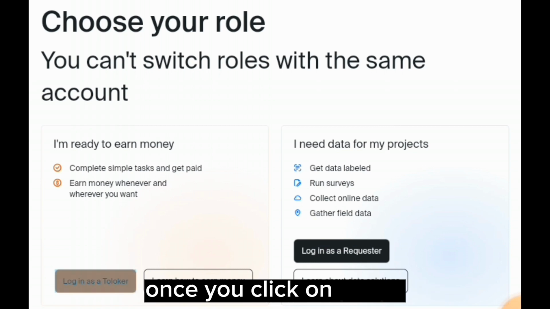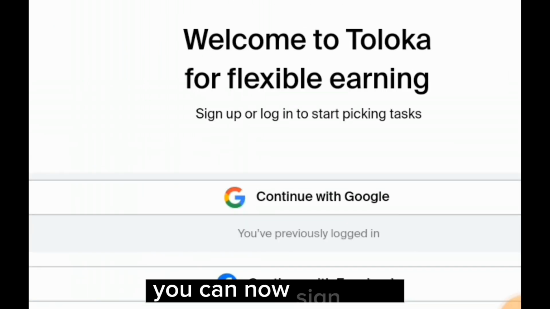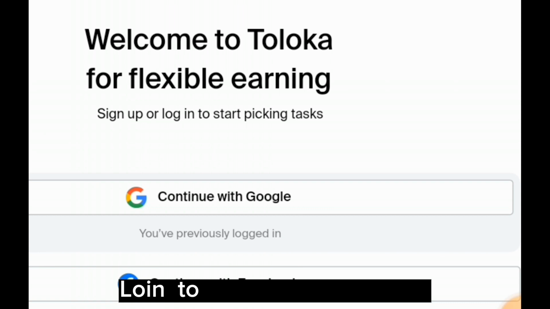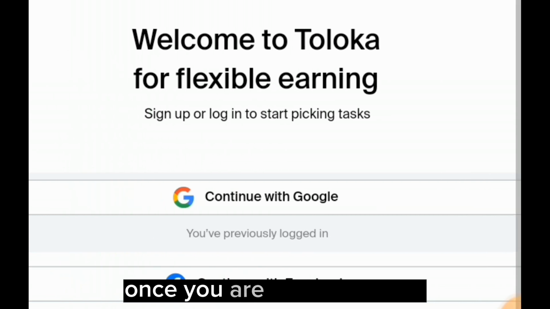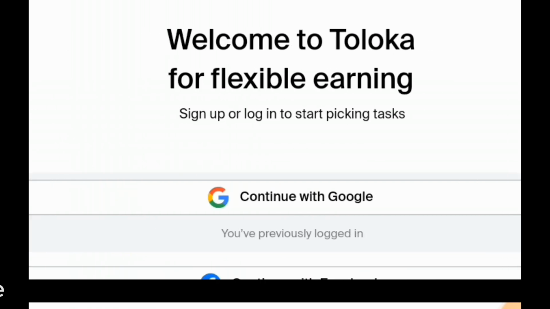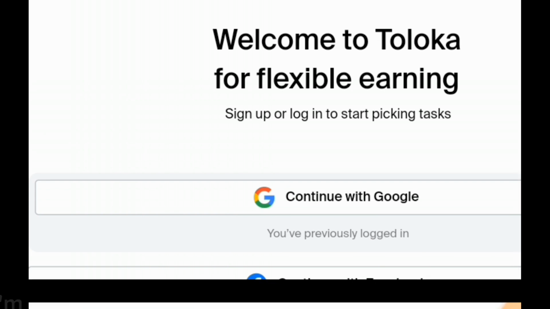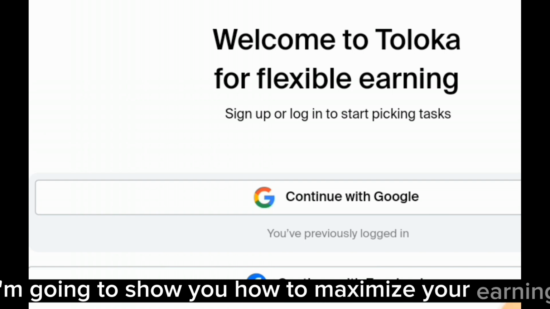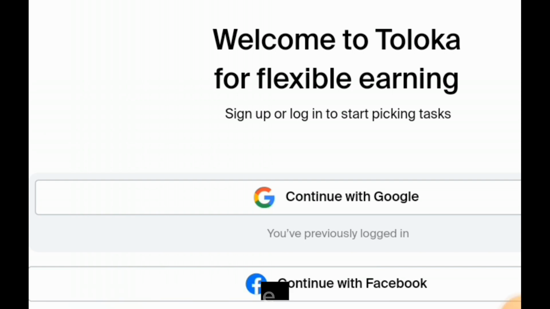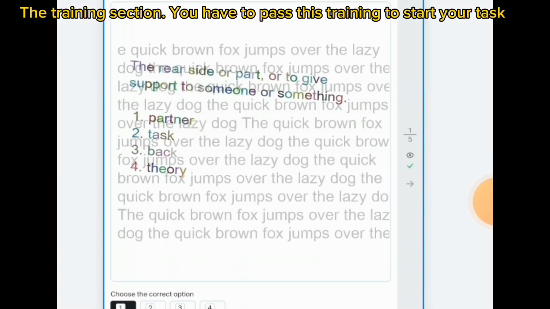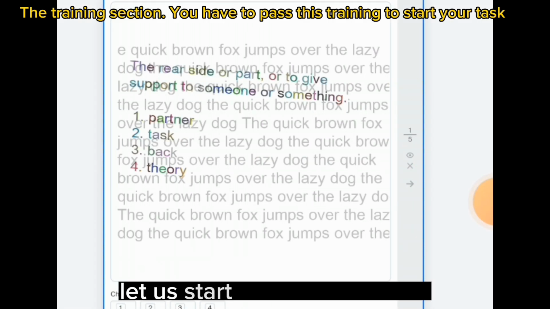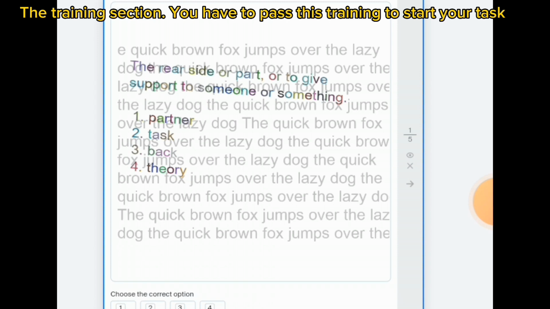You click on login. So you can now sign up or log in through your Google account or with your Facebook account. Once you are done with that, we can now open the app. But I like using the app version. I'm going to show you how to maximize your earning on Toloka AI. So let us start our task in Toloka.